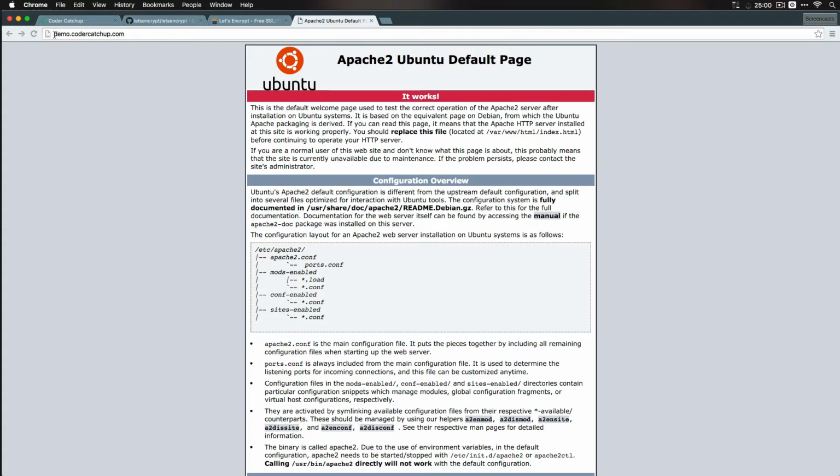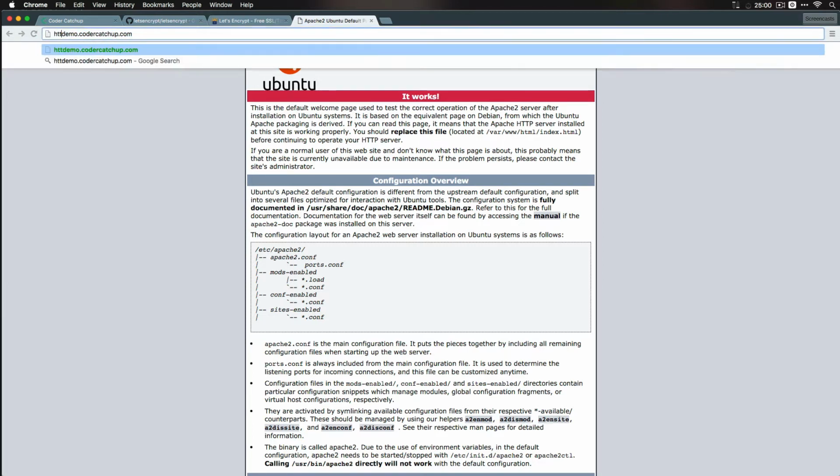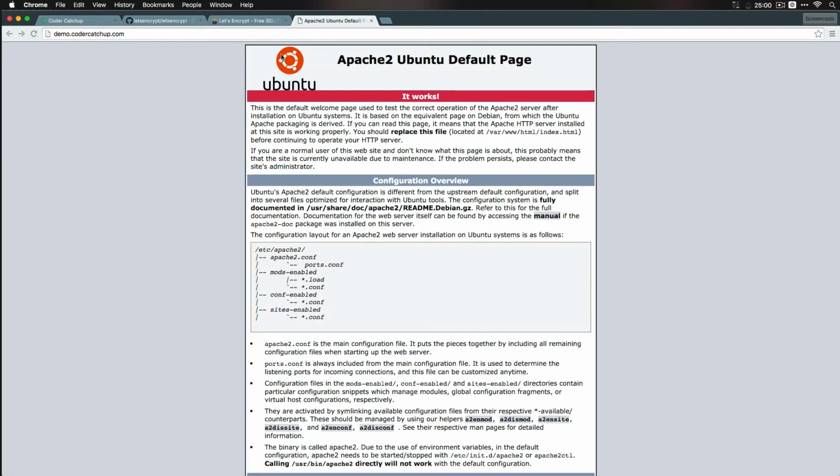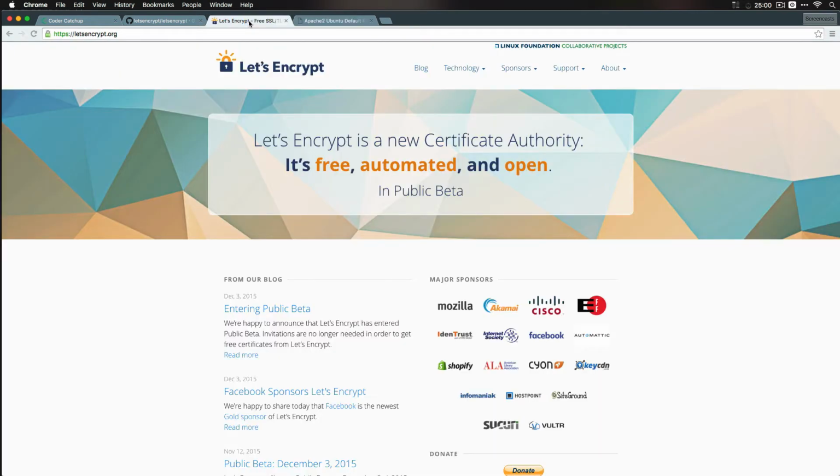So essentially what we want to do is change our normal HTTP demo.codecatchup.com to use HTTPS and be able to come up using the green lock icon, and everything's transmitting over a secure connection. So what we can do is we can use Let's Encrypt. Now, Let's Encrypt is a new certificate authority. So it's providing free, automated, and open SSL certificates. And they've only recently come into public beta, which means anyone can use the service to generate SSL certificates.